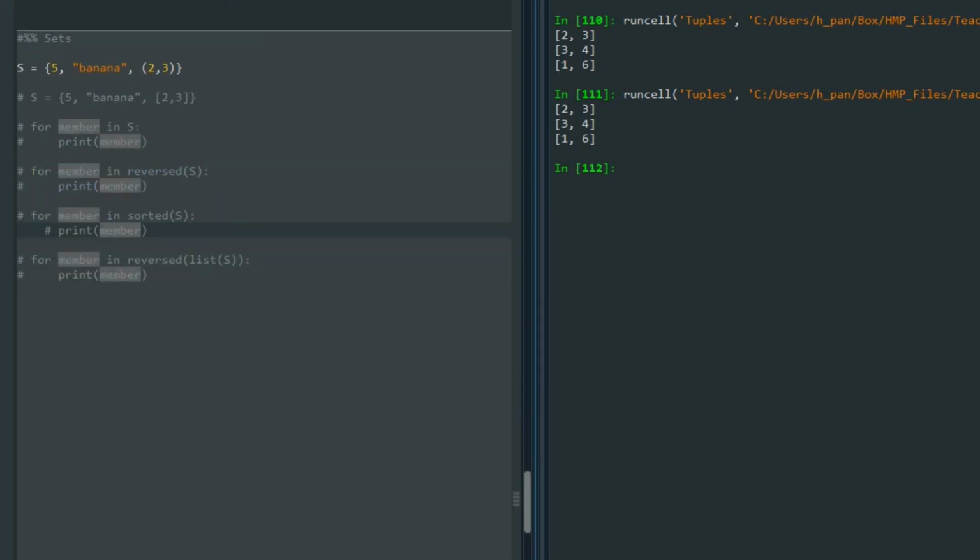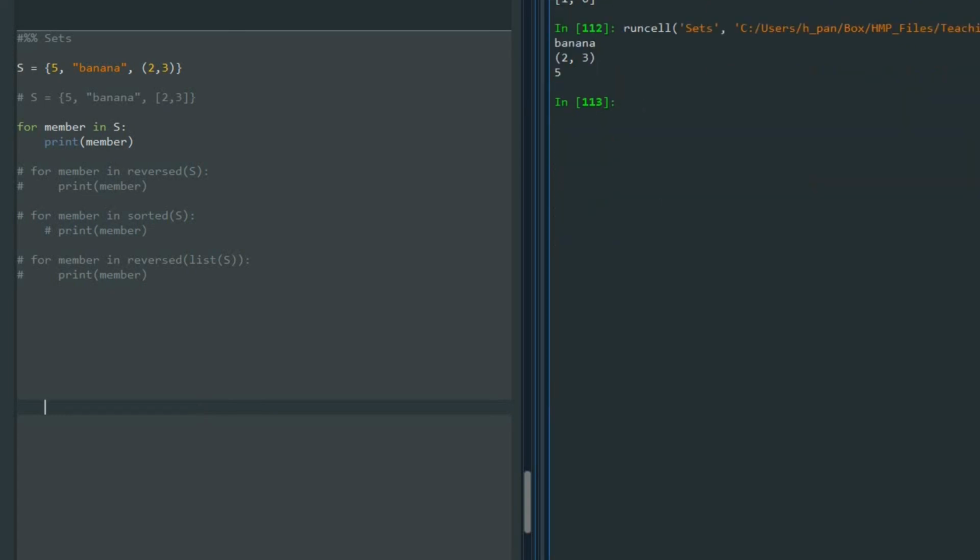Now let's look at the sets. So I have a set that has a number 5, I have banana, and I have a tuple here. And I want to see the members of this set. And I can say, okay, that's banana, tuple, and 5. And you can see that the order is not what we expect to see here because this is a set. So it's not a list. So order doesn't matter. So because of that, when you print that, it's kind of random. So it's gonna print that in an order that probably you don't expect to see.